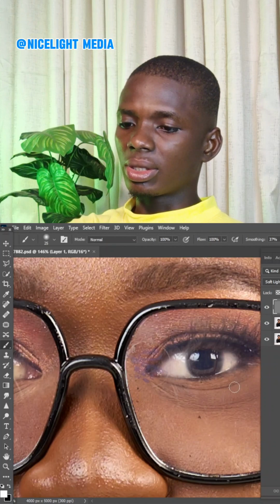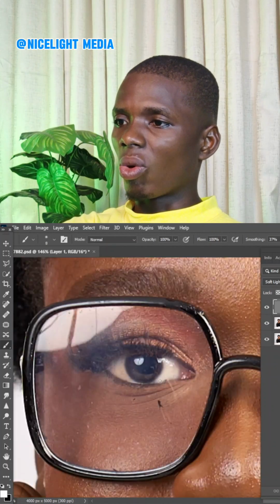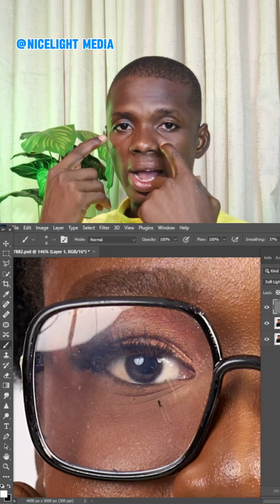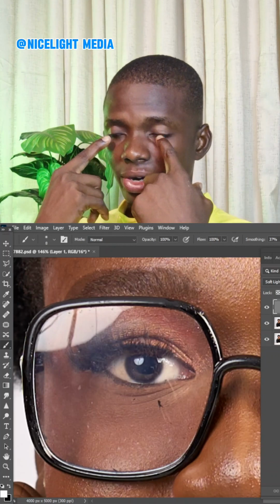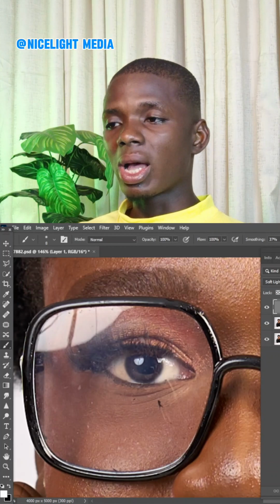I hope you can see. When using white, you try to avoid the red place, the red corner of the eyes, so that your picture won't look artificial.